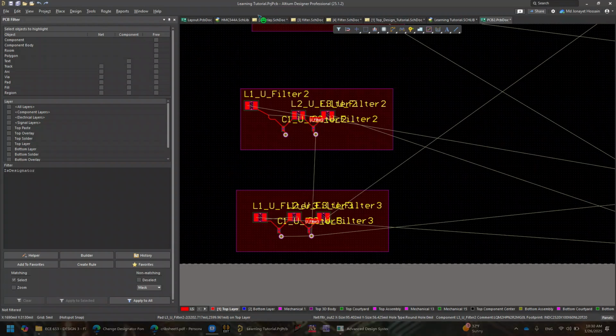Welcome to this video. We're going to talk about two different things. The first one is how you can play with your designator sizing. How can you change the size? How can you increase the size based on your preference? And the second thing we're going to talk about is how you can format your designator in such a way that you like.